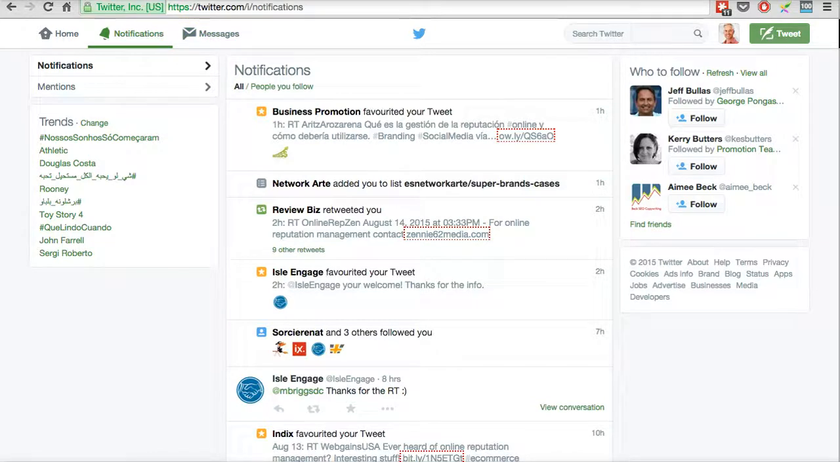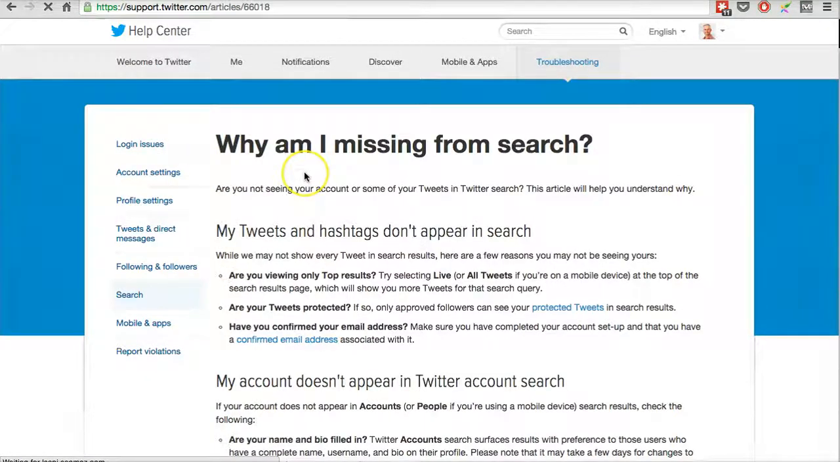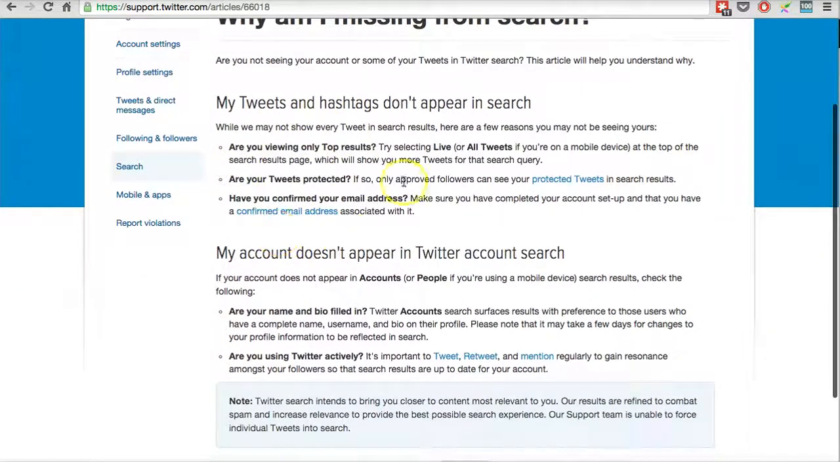So I'm just going to show you another page. Let me pause this for you and I'll put the page up. I just wanted to show you the information where Twitter itself explains the sandbox issue. Here's a support page on Twitter, "Why am I missing from search?", which is what I'm calling the sandbox. And that's what you can see here: my tweets and hashtags don't appear in the search. And that's what I confirmed with you.